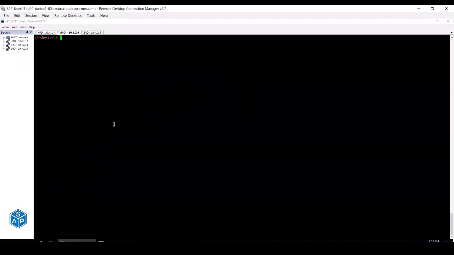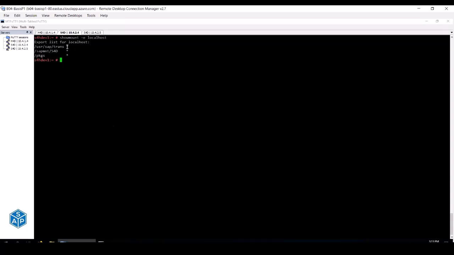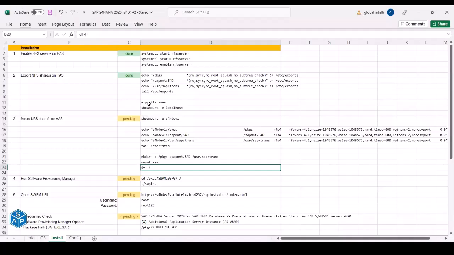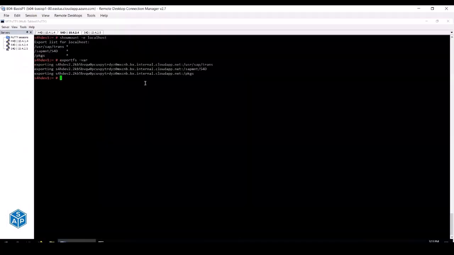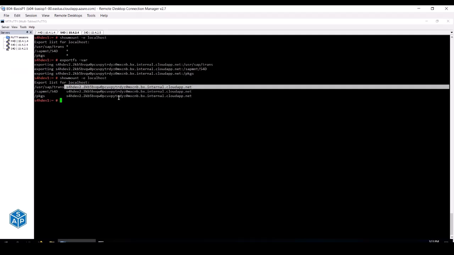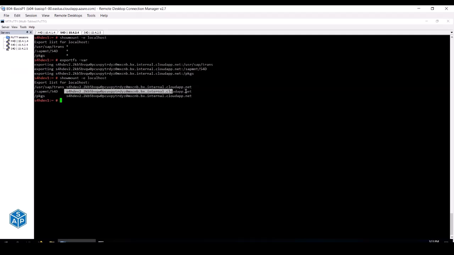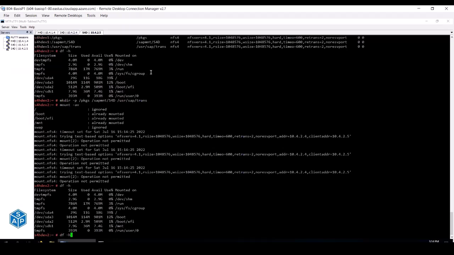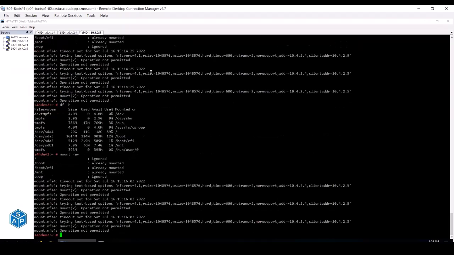Now let me check the permission with showmount -e localhost. Here it is still showing star. I need to export it again: exportfs -var. Okay, exported again. Now let me check showmount -e. See, now it is only allowing this system, S4H. Now let me again try to mount it over here and see what it shows. mount -av. Again, operation not permitted.